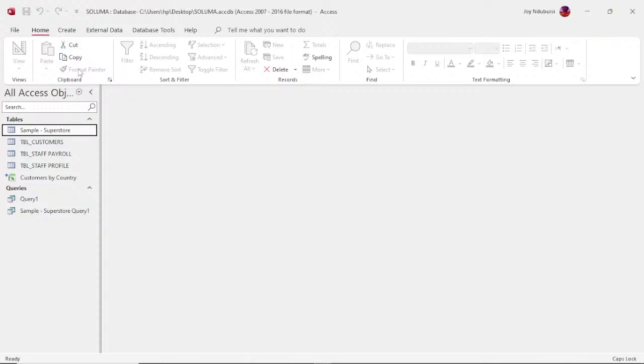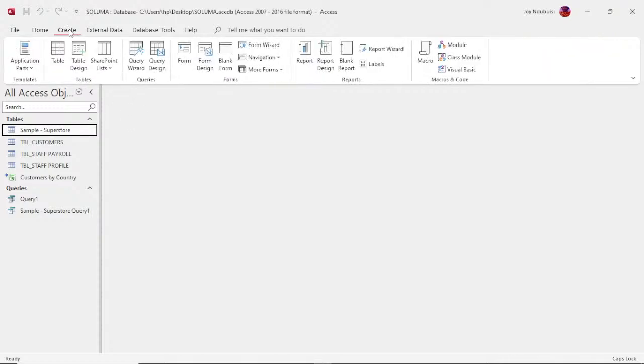To create a form, we go to the tab called Create. Here you either go through Form Design, or Form Wizard, or Form when you want to create from scratch. However, we will go through Form Wizard, and then from there we come back to Form View and Form Design, do some editing and formatting, and see how our form will look.